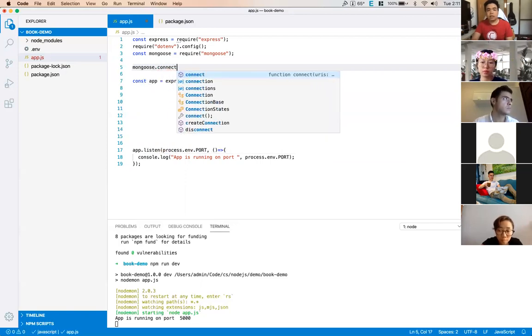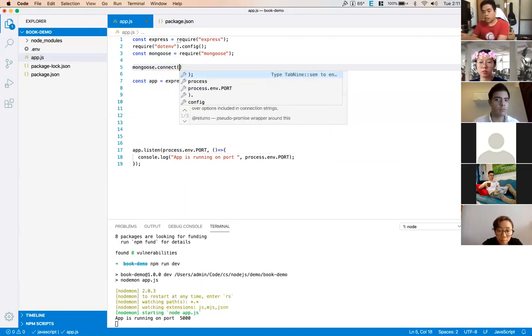mongoose.connect. So this part is what Khan asked me, what Joris asked me before. So basically in here we need two or three elements, maybe two, maybe three. The last element is optional. The first argument is the URL, it's a string, and this is a URL to the database server.